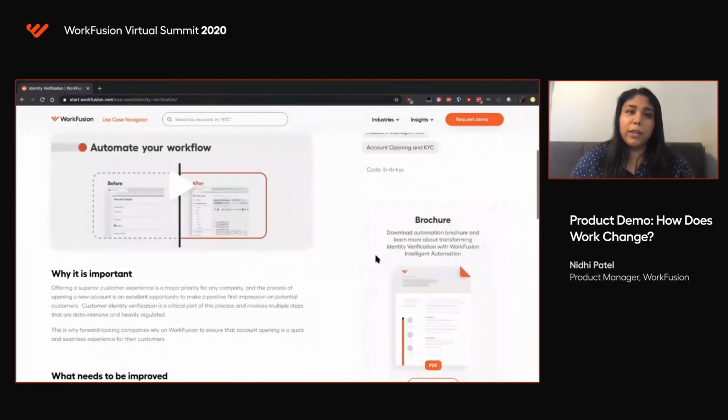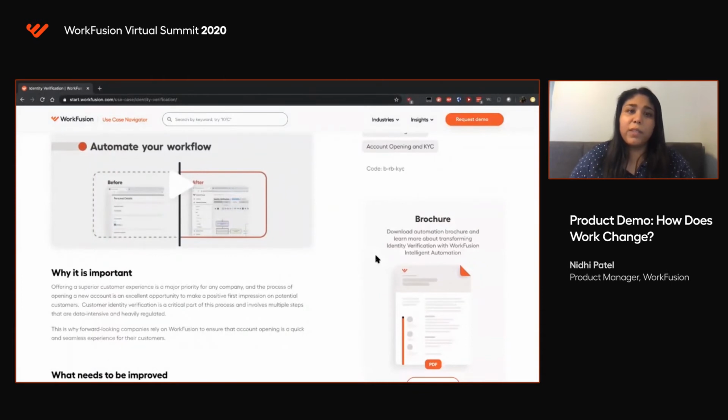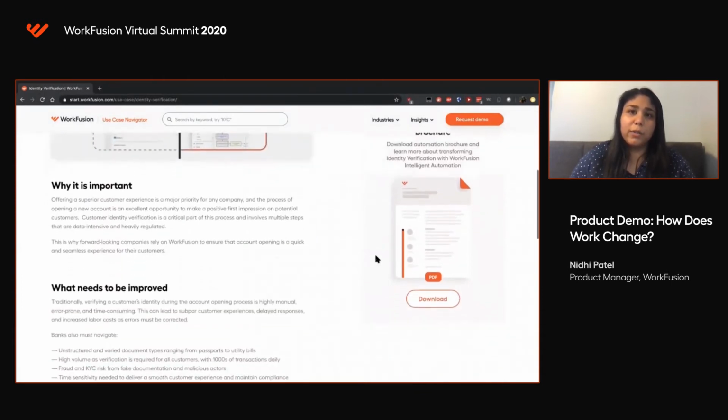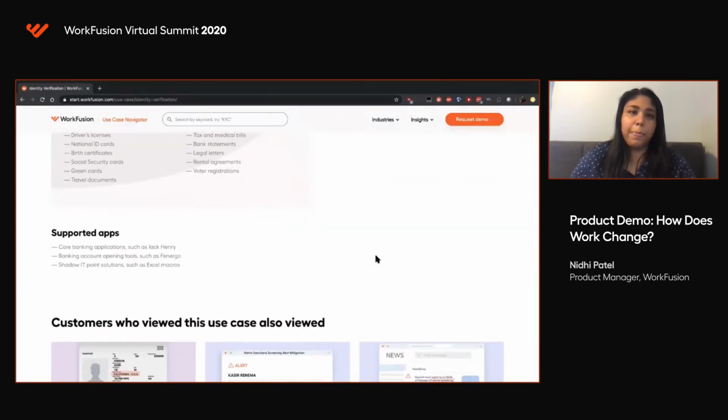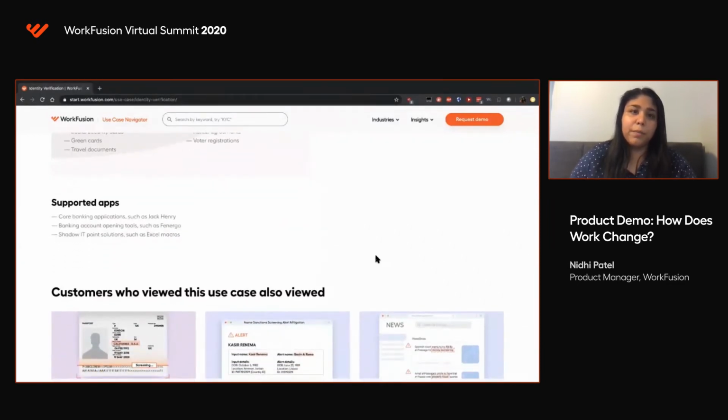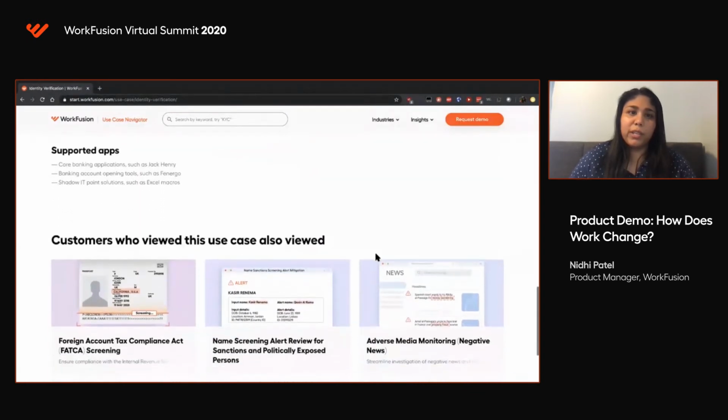In addition to the video, as you scroll down the page, you have things like a brochure and more details of the use case, such as common document types and supported applications. As you get to the bottom, you can keep exploring additional use cases.